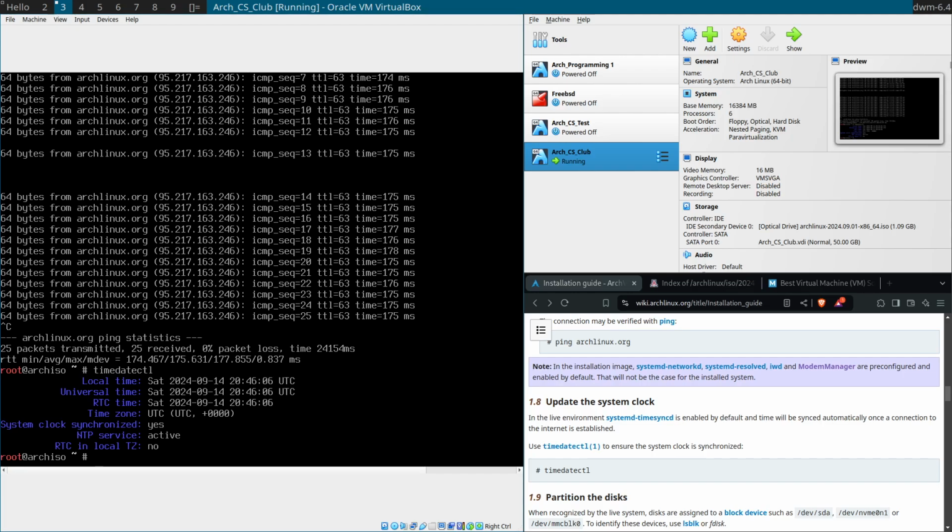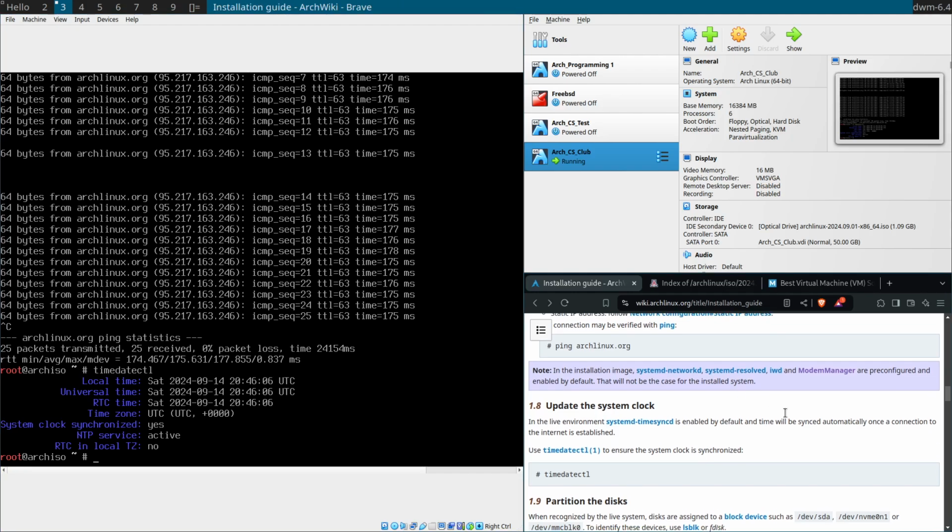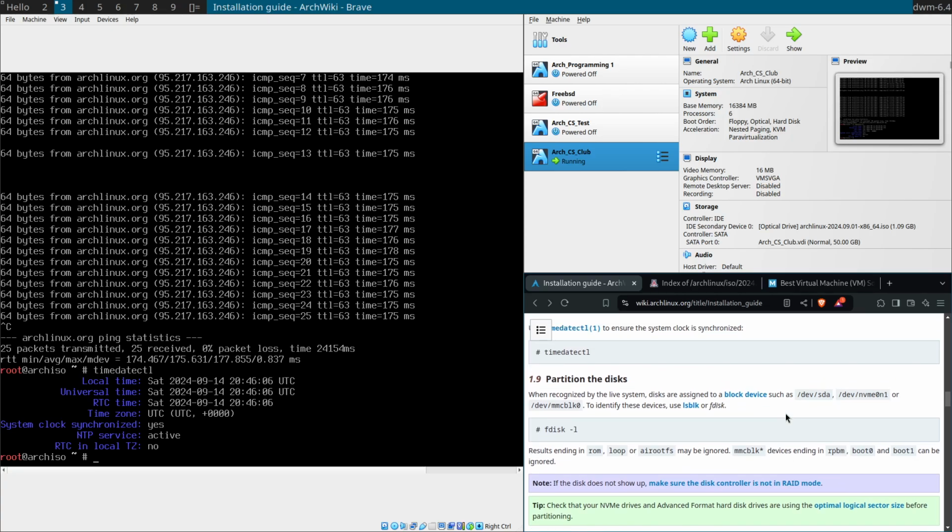So I'm not going to worry about the time and date right now because it's not really useful. But it is nice to verify that this is at least the correct date today. It is September 14th, 2024 as of this recording. Okay, so the next step is partitioning the disk.